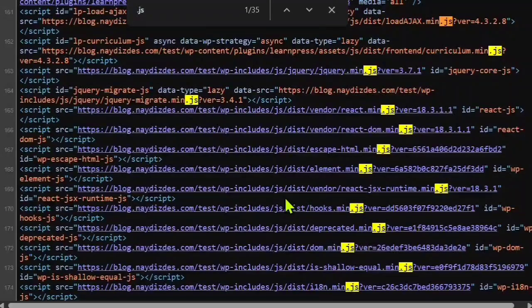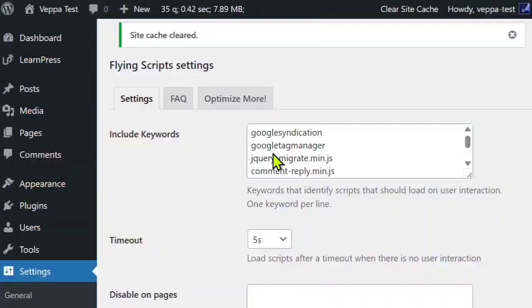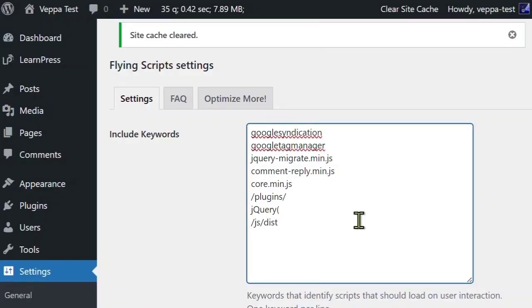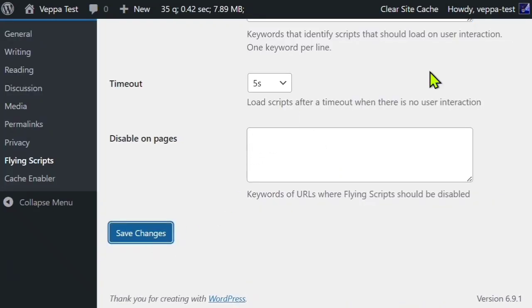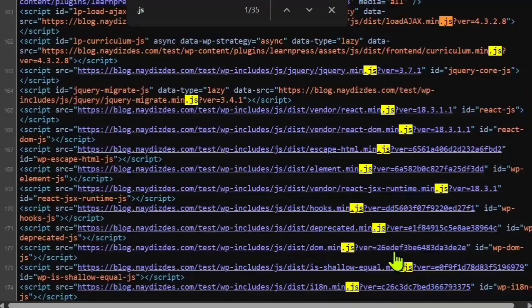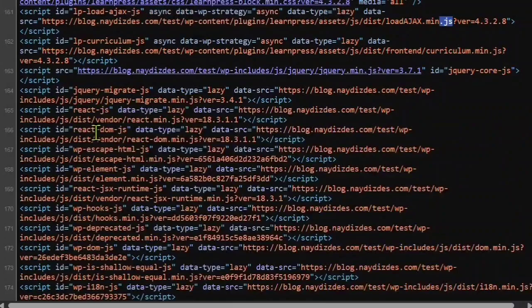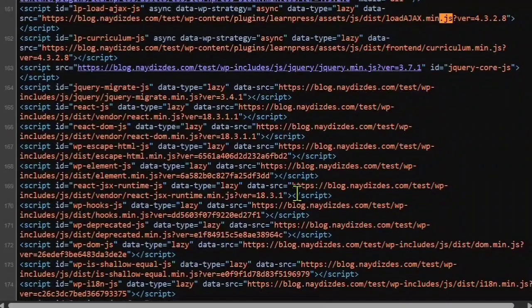So what are those files? Those files are requested by the plugin. The plugin's JavaScript depends on these libraries that are provided by WordPress, and if the plugin needs them, it can include them as a dependency. So we need to lazy load them as well. What string can we use to lazy load them? We can use /js/dist to select all these dependencies and lazy load them. So let's add it. Add js/dist, save changes, clear cache, and see what happens. Refresh the page.